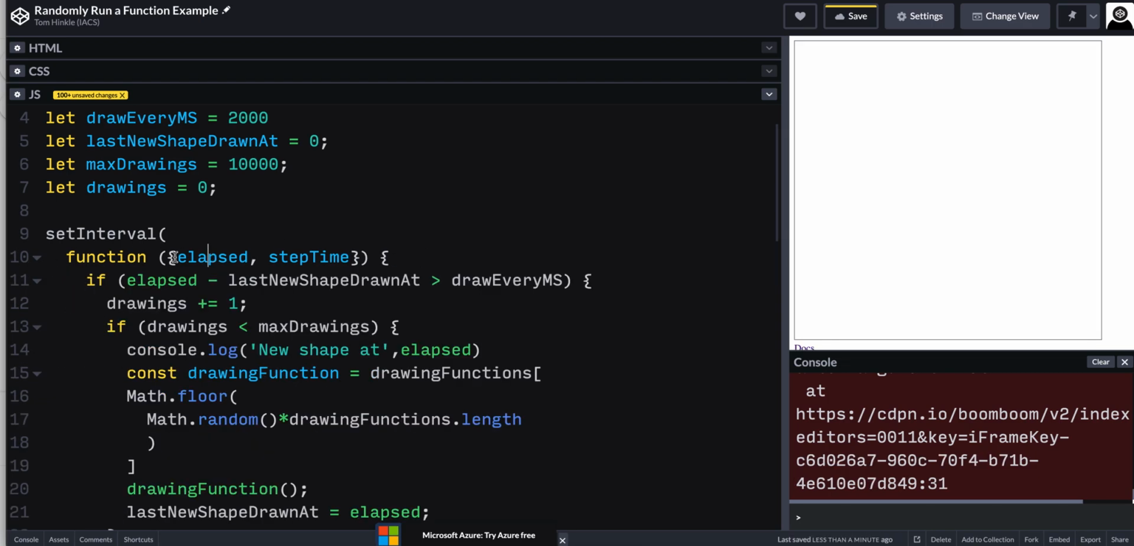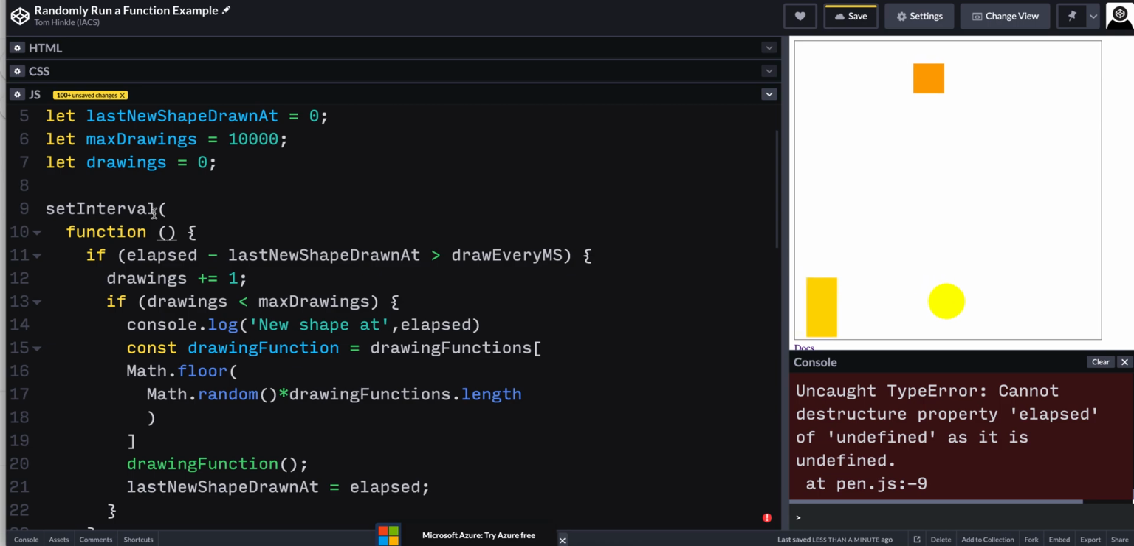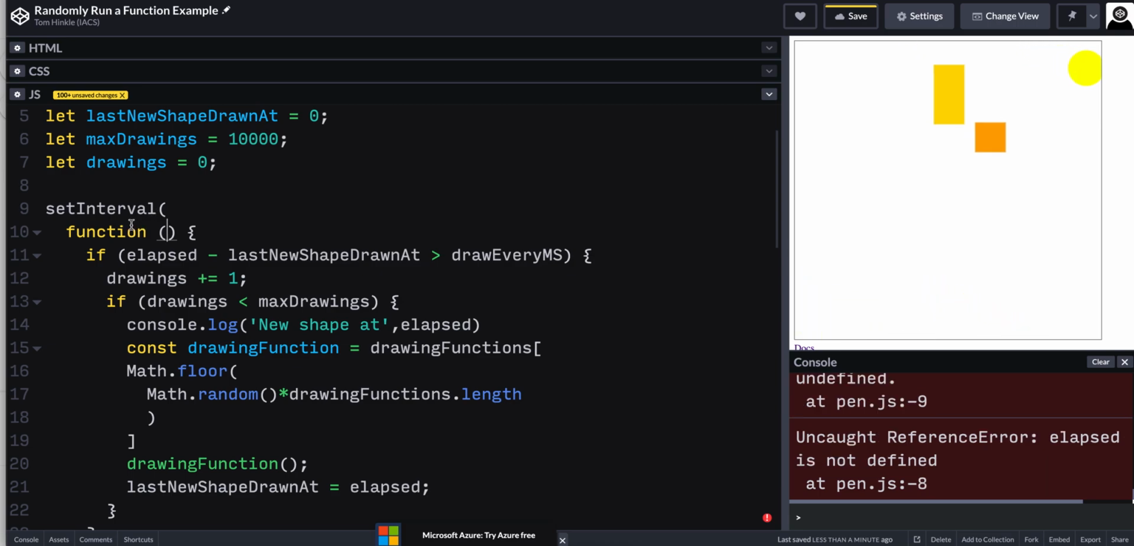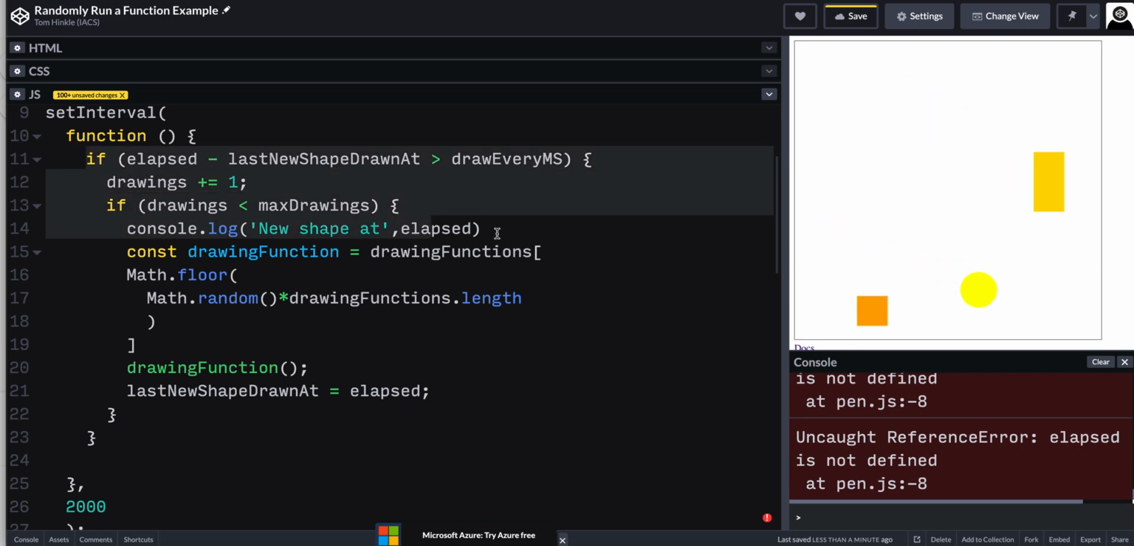Now I don't need this elapsed or this step time because the other function was being called 20 times a second. This function will only be called every 2 seconds, so that's simpler. You'll notice over here this error is happening because elapsed is not defined, and that's because we don't need elapsed. So we don't need any of this if statement. So the function actually gets much simpler this way.